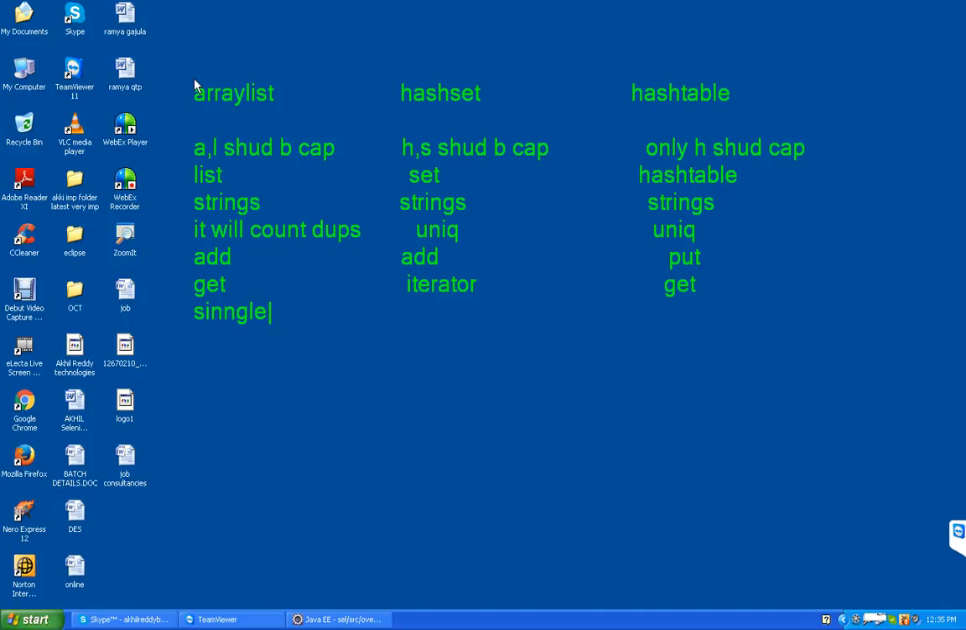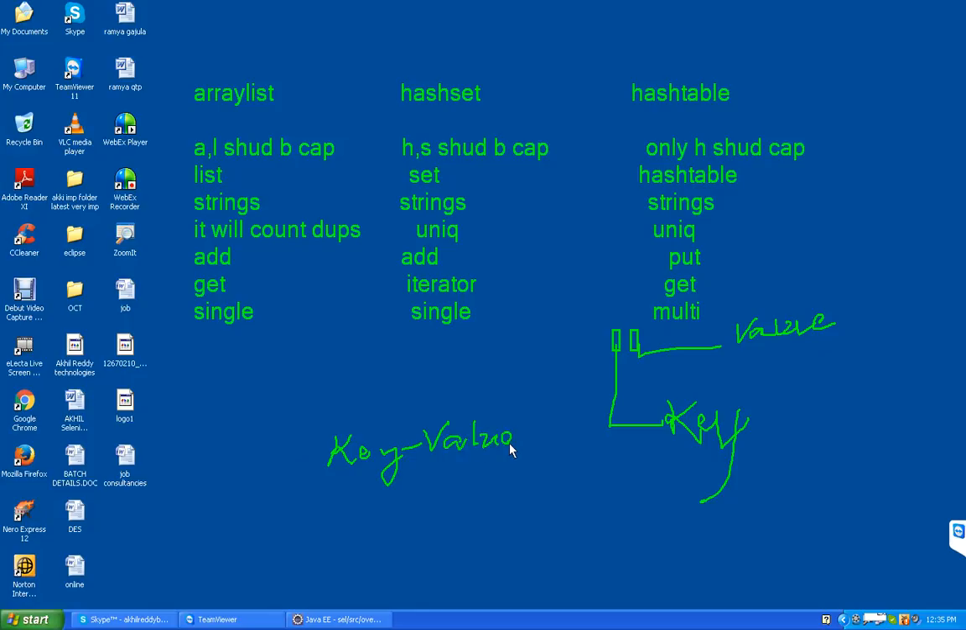It is a single dimension array. This is a multi-dimension array. That means we have this is called key, this is called value. Using key we can get the value. Using value we can't get the key. We can get null.